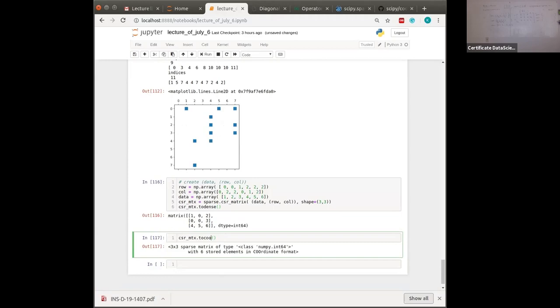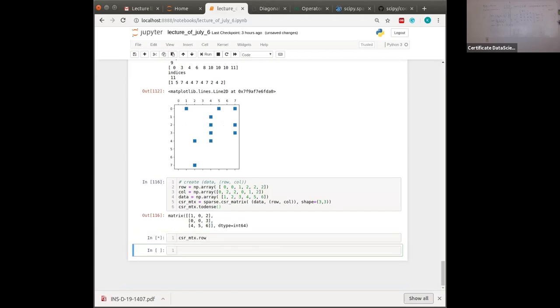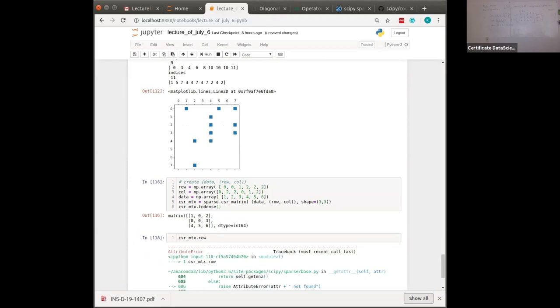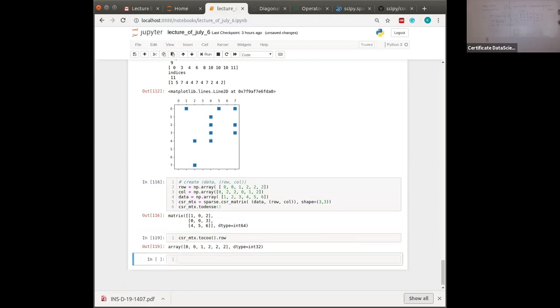Of course, there you have this. Here is a proof. You do not have row here. You created it using row, but that doesn't mean that you have it. But when you convert it into a COO matrix, the other form, now you can have your row. So you can convert from one format to another, actually. So that's the CSR matrix you can create with that.